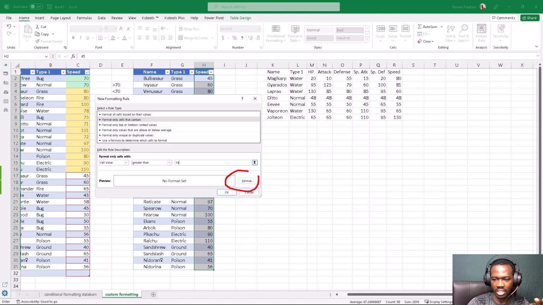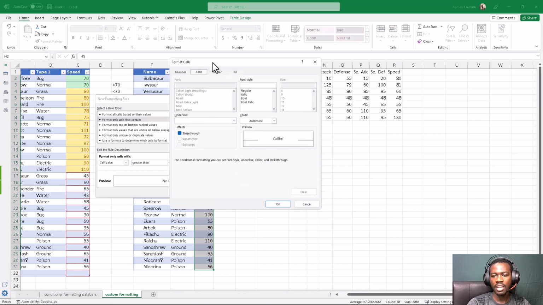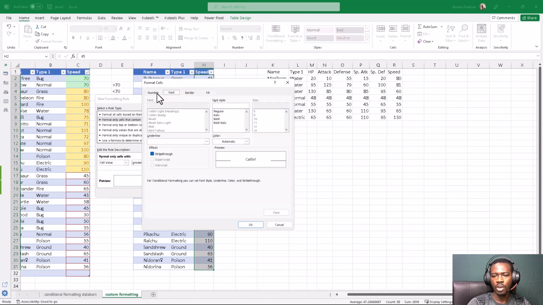You see this particular section, this format side, so it allows us, this button is going to allow us to now decide on what color we want for our cell, what color we want for the number, and what else we want in that cell. Whether I want it bold, italic, we can do all of that. So format, and then you have this. So you have a number, you have a font, you have border, and you have fill.